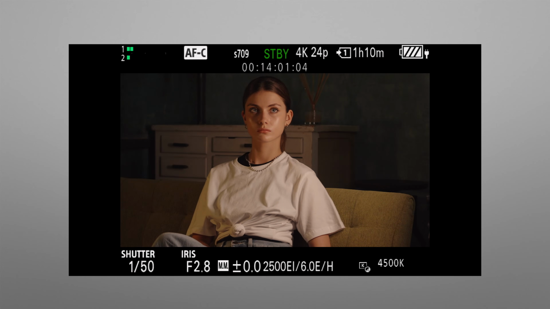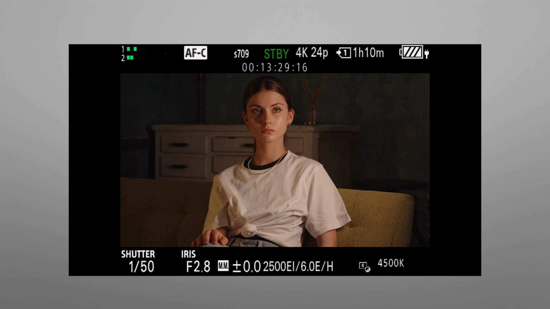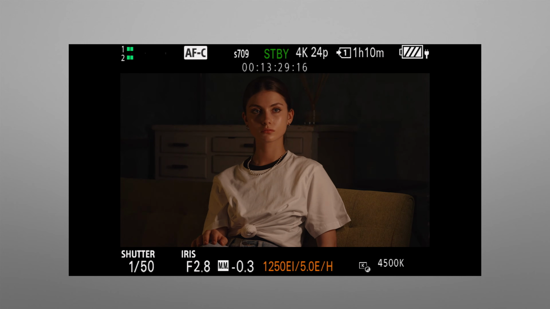This makes our monitor image much too bright. To compensate, we use the camera's EI adjustment to reduce monitor brightness by about the same amount, so we can monitor the image at about the brightness it will be at after grading. In order to apply EI adjustment to the monitor image, the LUT must be turned on. Then we can lower the EI by 2 stops.